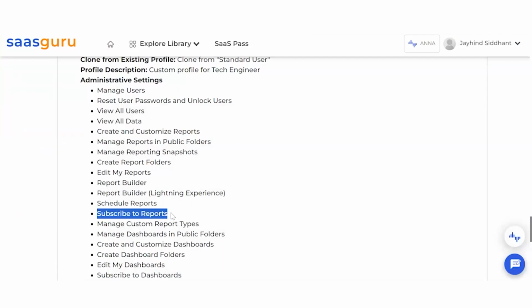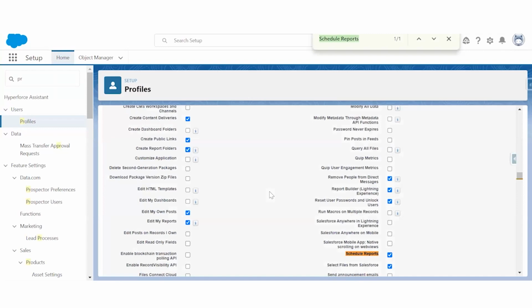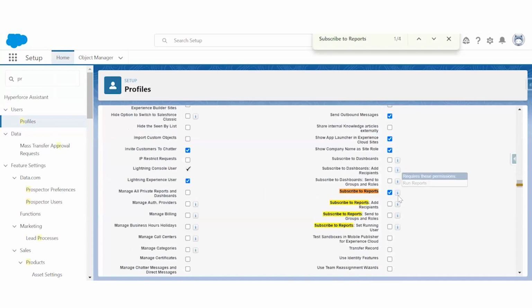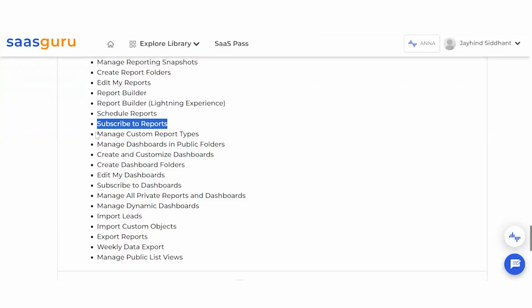Subscribe to the reports. Certain specific users from your Salesforce can subscribe to the specific report so that they will get notified whenever the new report runs. That's the subscribe report feature. Then a few more, I'll quickly go ahead and give these permissions as well.